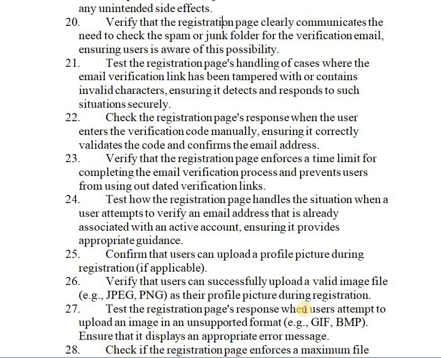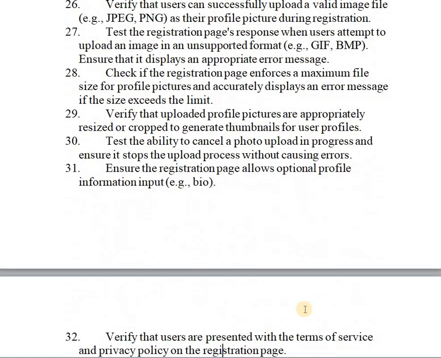Then the next scenario, which is check if the registration page enforces a maximum file size for profile picture and accurately displays an error message if the size exceeds the limit. That means whenever in your registration page you want to accept the profile picture during registration, at that time you have to provide some size, and if user exceeds that size, at that time you have to display the error message, and that happening here or not, we have to check that.